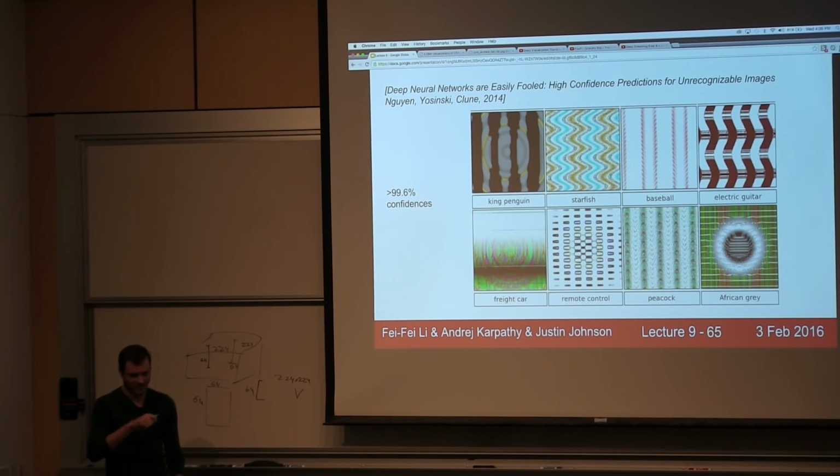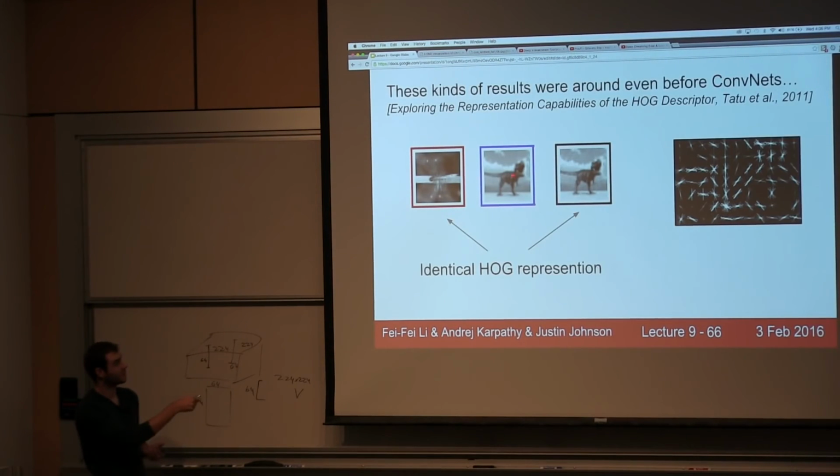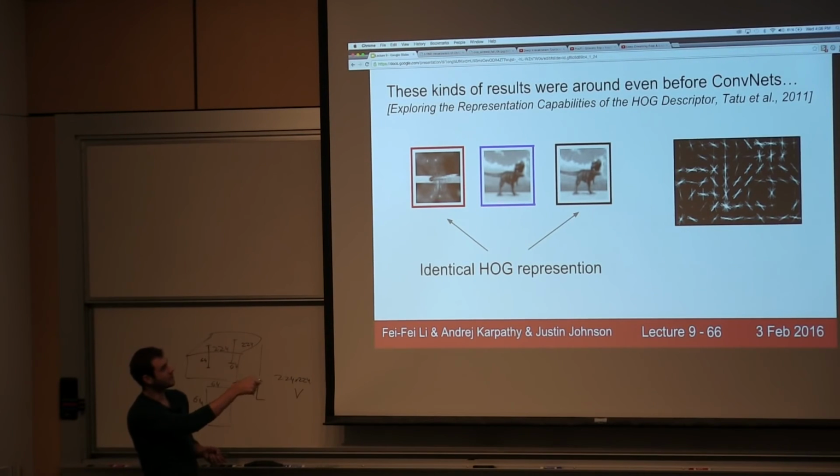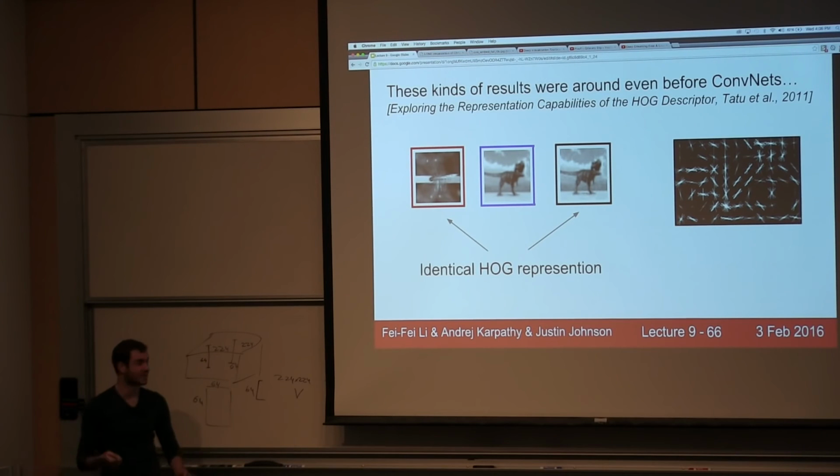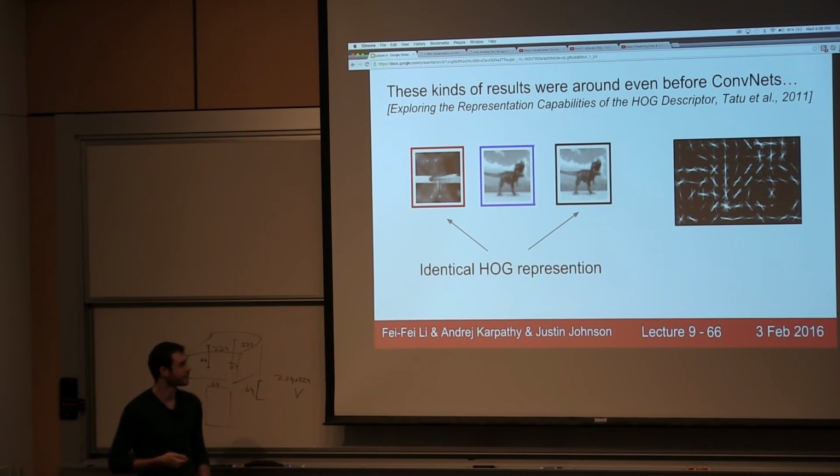I'd like to point out, before we dive into exactly what's going on here, that these kinds of results are actually not super new to computer vision. There are some papers, for example from 2011, where you had similar kinds of depressing results. They had 2 images here, and they found that they could change one image into an image that looks to us very similar, but in fact these HOG representations that we really liked to extract before ConvNets came about are identical for these two images. Even though they look very similar, their feature representation is identical.